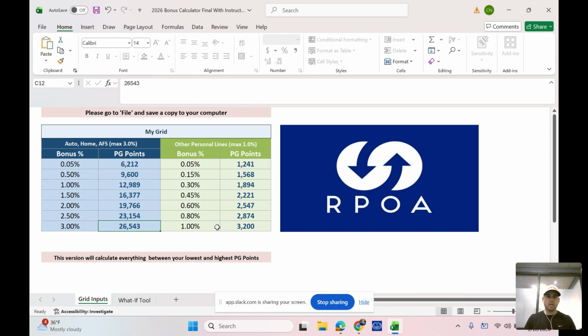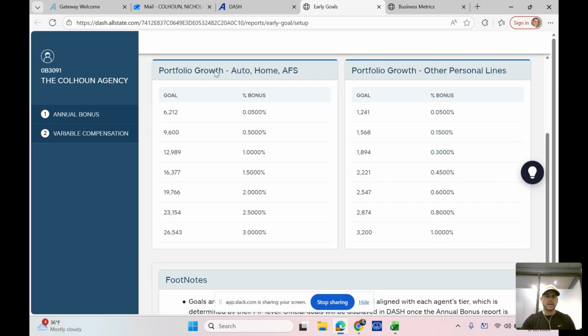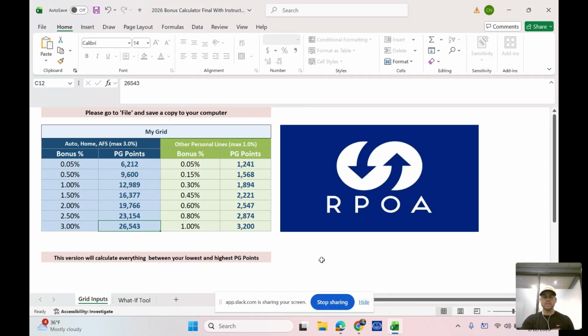Once we get all of this information in, you're going to have to plug in each line by line into your grid system here. So it's super, super simple once you pull the early goals into this. Now, once you have this information in, the next tab that we're going to go to is the what if tab.